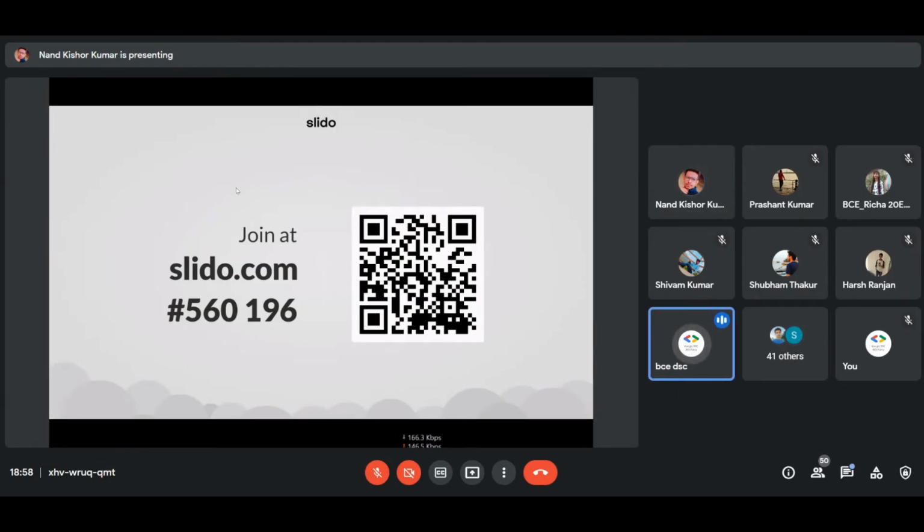Just go to slido.com, type in this code, or scan the QR code if you're on a mobile device, and you will enter a quiz with a set of questions you can answer. These are interactive quizzes that help you act present in class and show your participation. Nothing else.